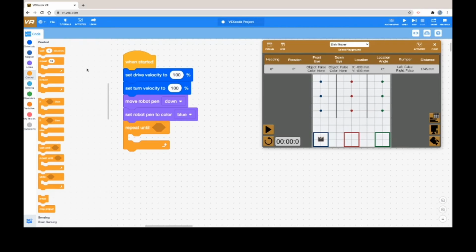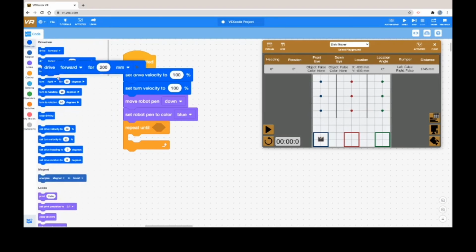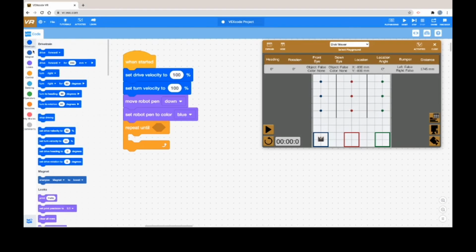What we're going to do is get a drive forward from the drivetrain menu, for 200 millimeters, but not this time. Get a drive forward indefinitely. This will be helpful for getting to the blue disk, and I'll explain why later.